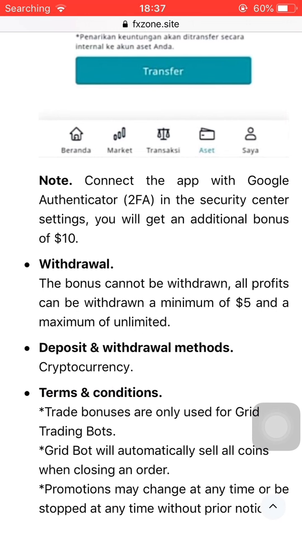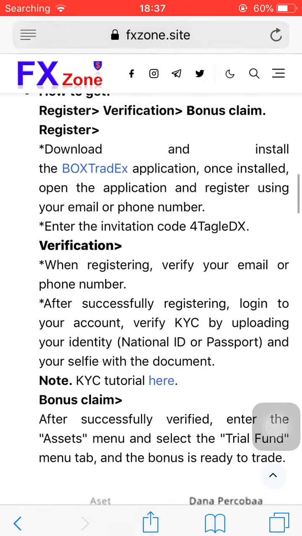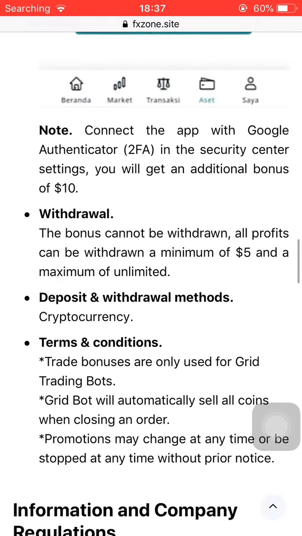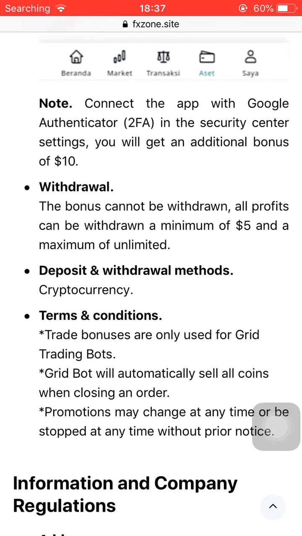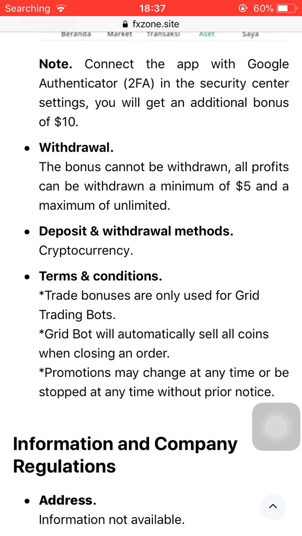You have to make sure that you connect the app with the Google Authenticator app, which is a two-factor security, and then they will add the $10 as stated above here. So, the information on the withdrawal: the bonus cannot be withdrawn, but all profit can be withdrawn, with a minimum of $5 and a maximum of unlimited. So there is unlimited profit to withdraw here, and that's possibly a very nice thing.